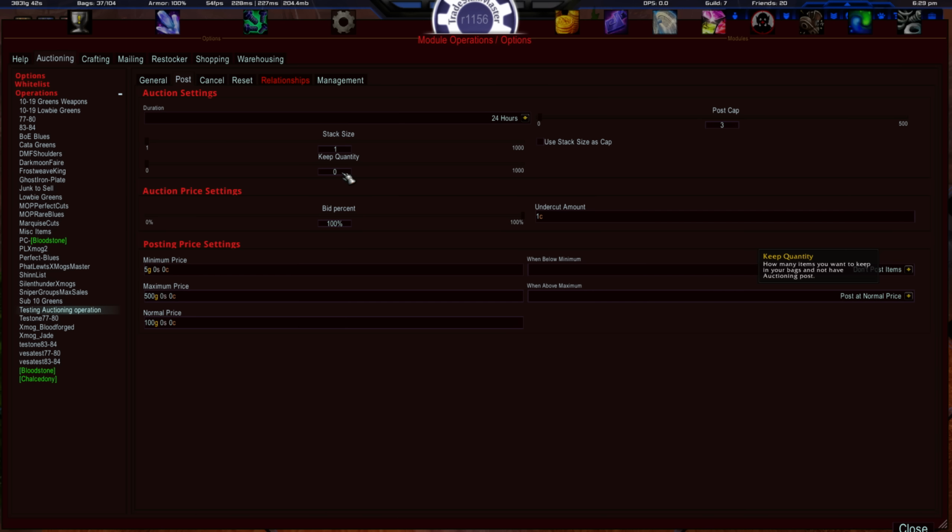From here is keep quantity, how many of the items you want to keep in your bag. Notice too, if you hover over any of these, it does give you tooltips. You can see the tooltips coming over. Keep quantity, how many items you want to keep in your bags and not have auctioning posts. So just to keep items back, restricted, or control your posting. These are pretty much default. I pretty much keep these default. I keep the duration 24 hours default. Post cap is definitely what I change based upon the item.